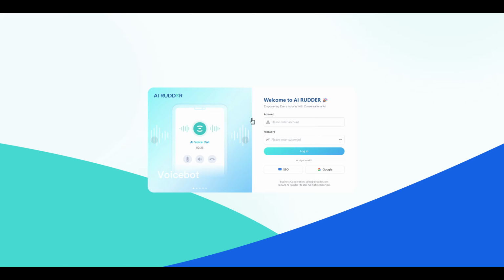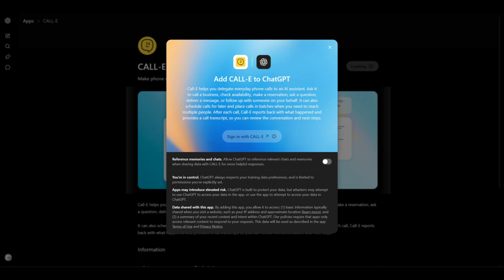From here, simply follow any on-screen instructions. These may include granting permissions, confirming which workspace you want to use, or acknowledging what information the app can access. Take a quick moment to read those prompts so you're comfortable with what you're enabling. If you're asked to confirm, go ahead and approve to continue.